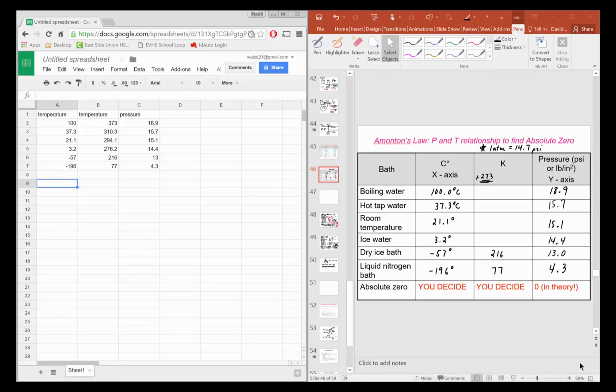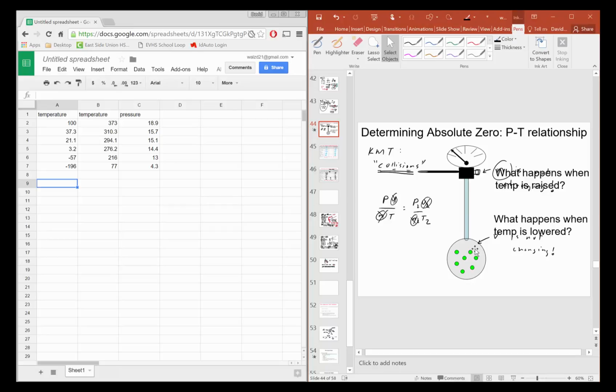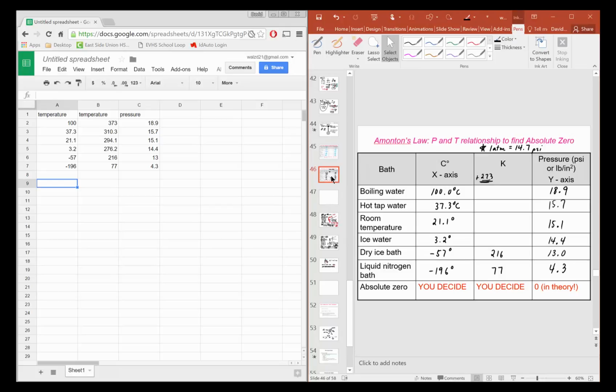So this video will be going over how to graph pressure and temperature data using Google Sheets. This is from the demonstration where we use the pressure ball and the gauge and then the temperature, and this was dipped into different temperature baths. And then we came up with the following data.